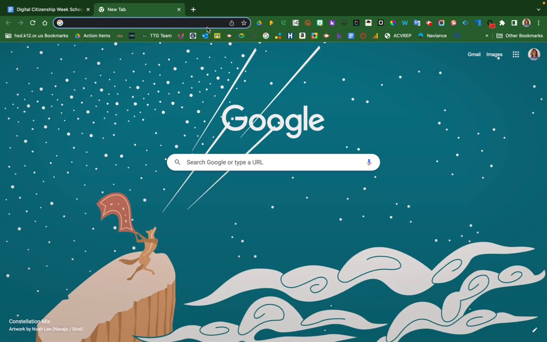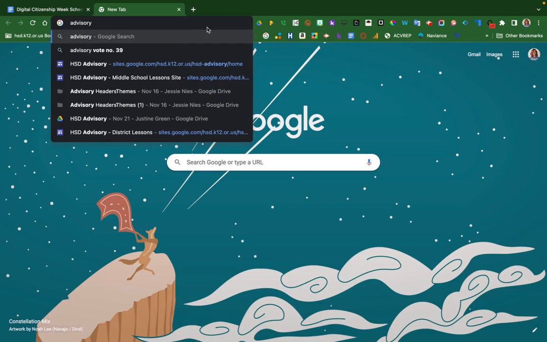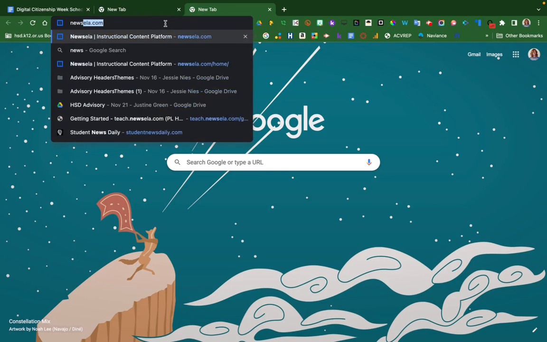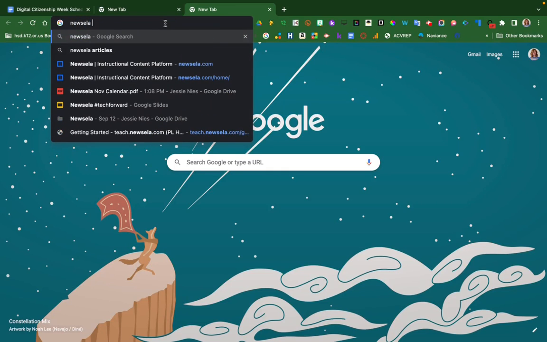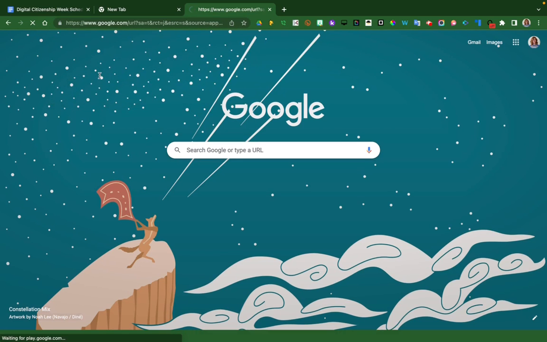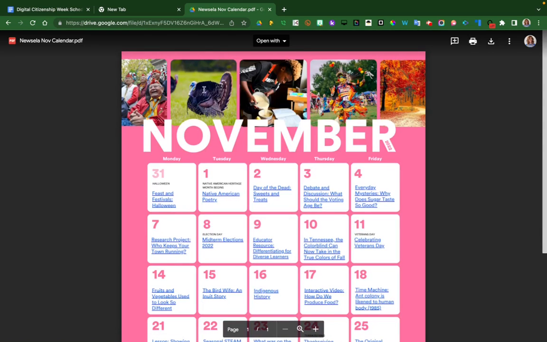And that includes sites. So I can go to an advisory site. Here's my HSD advisory site. First thing that comes up, I've been there often. Or I can navigate to Newsela, November calendar, something I recently named. So this is a PDF in my Google Drive that I can recognize quickly and access.